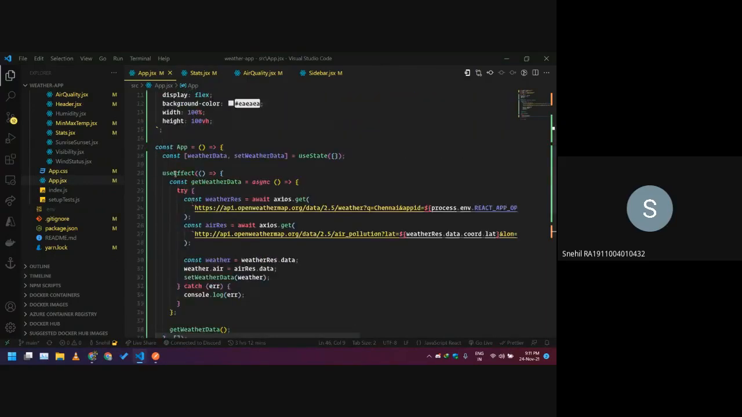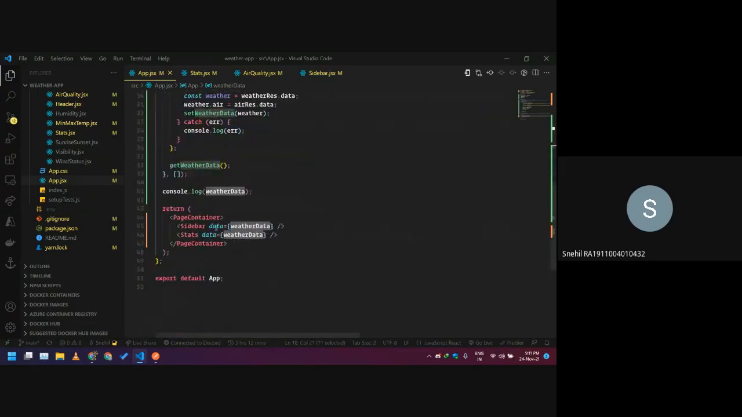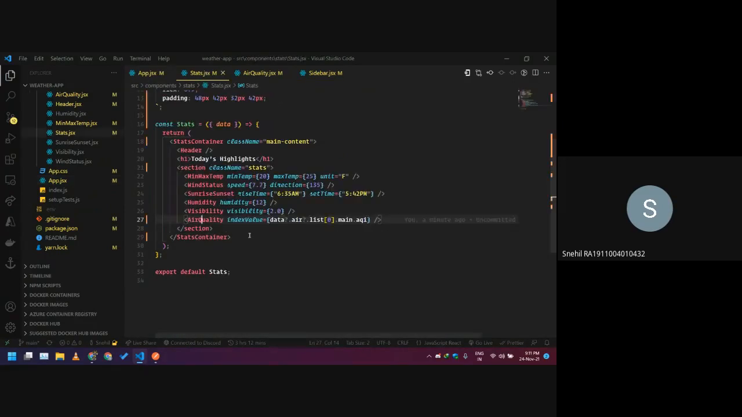The data originates from App, right? That's where we are getting all the data, but then we are digging it down to all of the components. We are sending it to Stats using this particular prop here. Then inside Stats, we are also sending part of the data to AirQuality. And when you implement this, you'll also be sending it to each of these components as well, right? So this is something that's called prop digging. You're sending it down at multiple different levels.